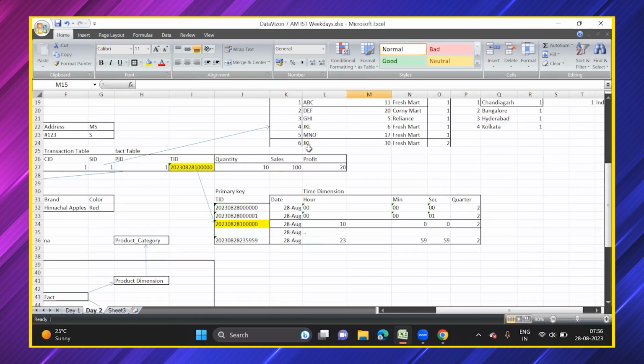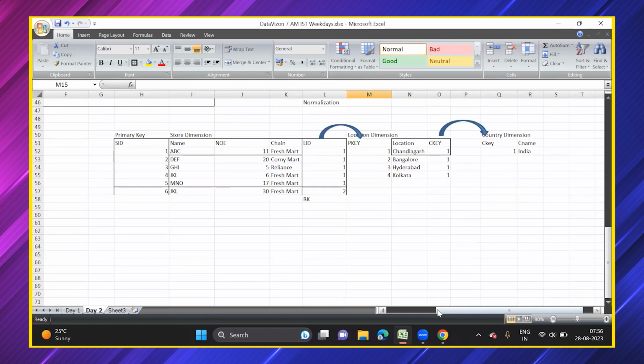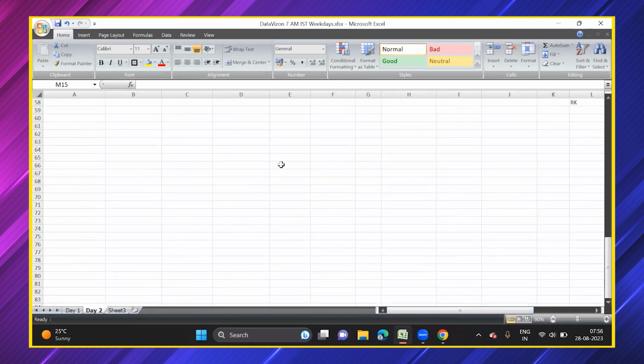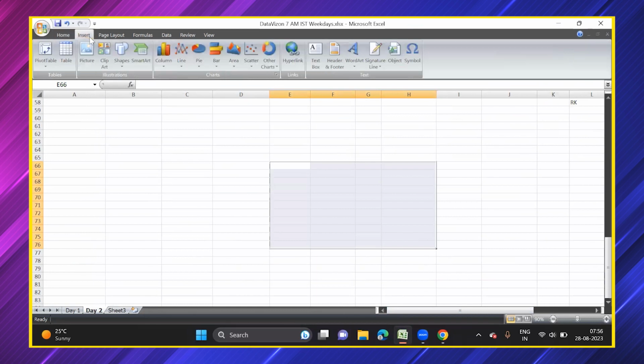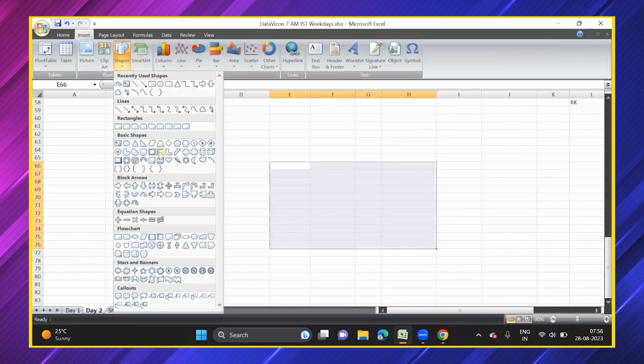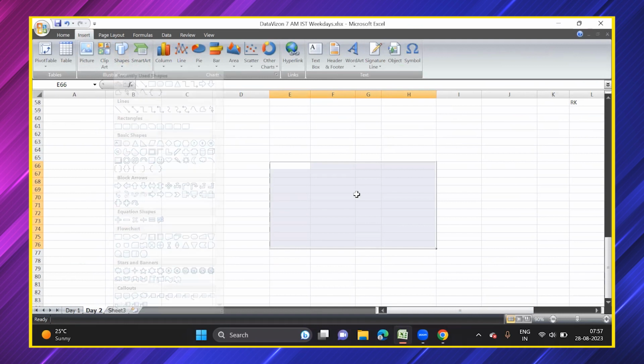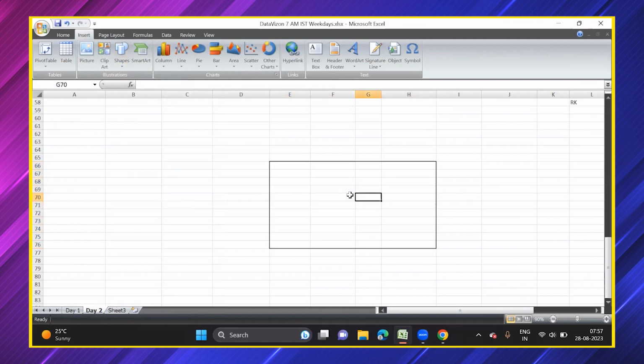Okay. So now let us redraw this diagram, what we are looking at. Let us consider a simple star schema. First of all, we will have a fact table in the center. And then we will have different dimension tables, let's say dim1, dim2. These are all dimension tables. And then we have dimension 3 and dimension 4.